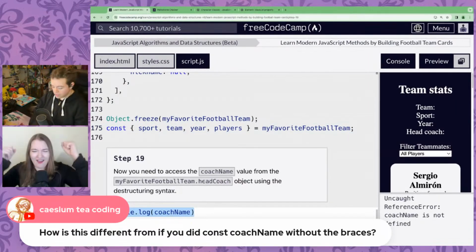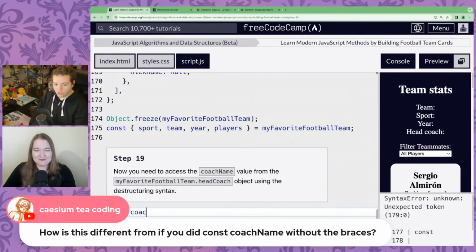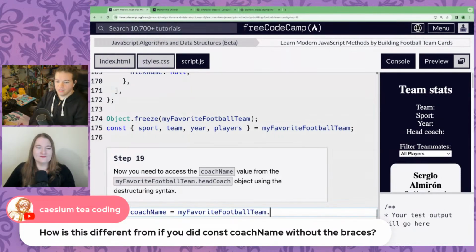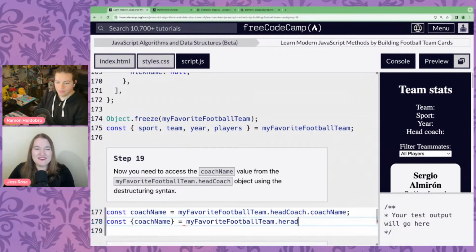Yes, it's a different syntax. So const coach name is equal to my favorite football team dot head coach dot coach name is equivalent to const coach name equals everything's fine.